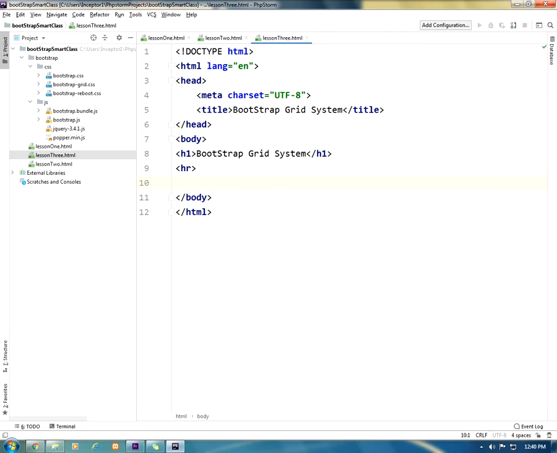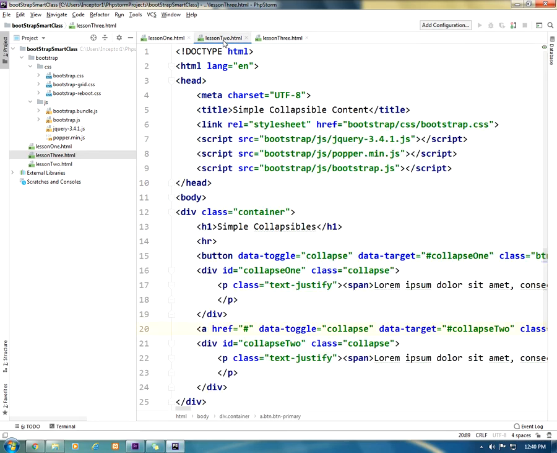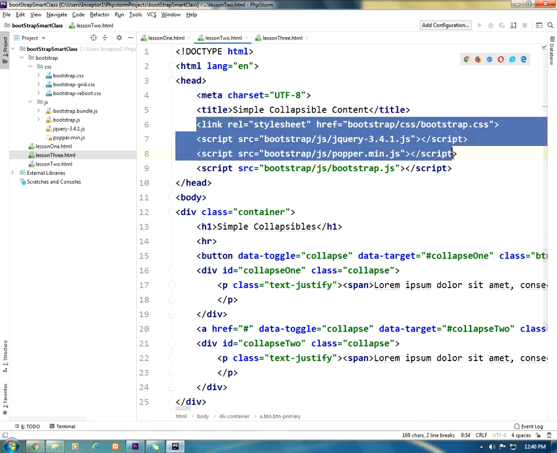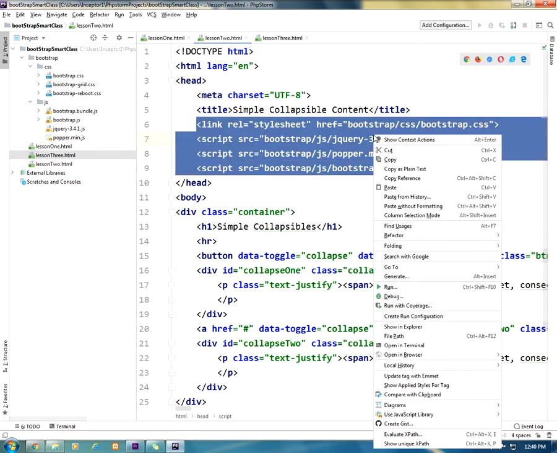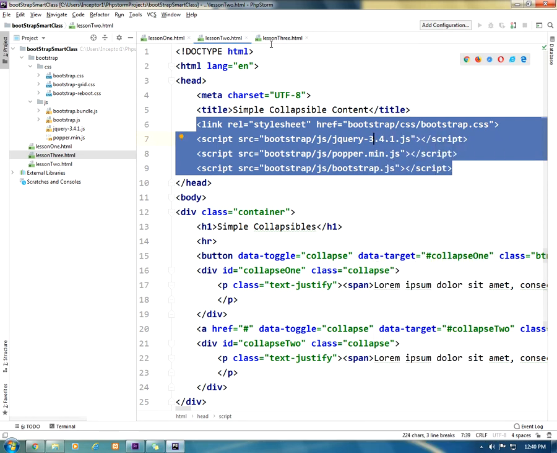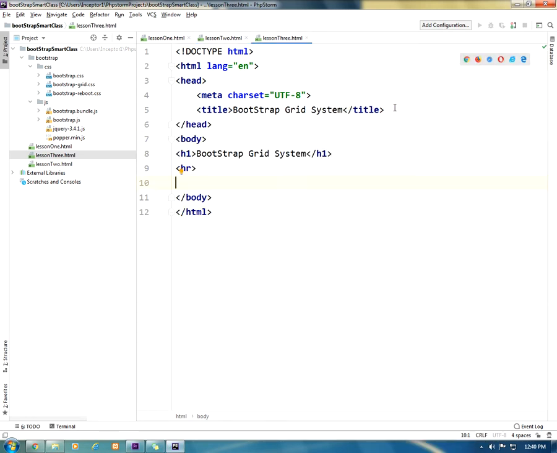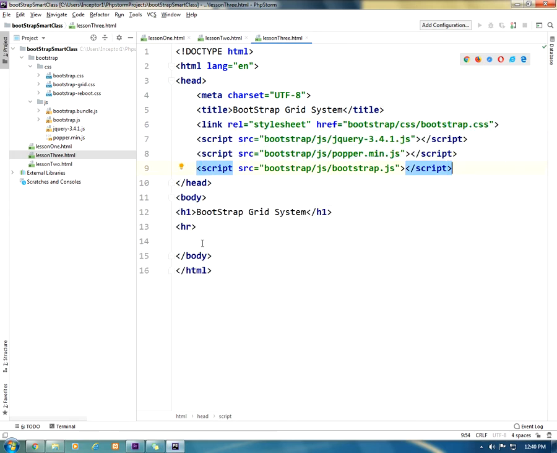Let's start by adding our Bootstrap files. I'll go to my lesson 2. I can copy these 4 lines as they are, though I only need bootstrap.css and bootstrap.js. But if any of the others are there, there is no harm, so I can just have them. I right click, copy, go to my lesson 3, and below the title, I paste those files there.